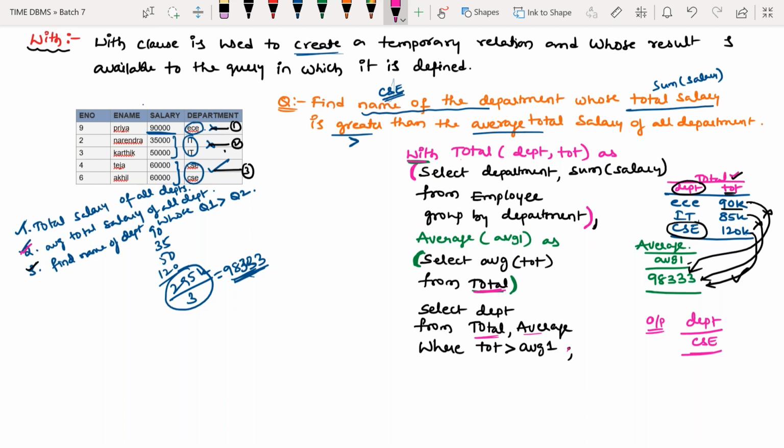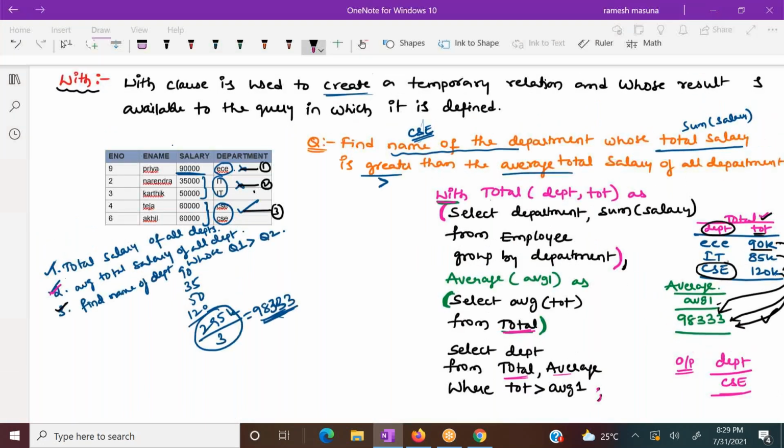Okay. This is how we can turn complex queries into simple ones. Now I will show you the execution of this WITH clause query. Listen to me carefully.